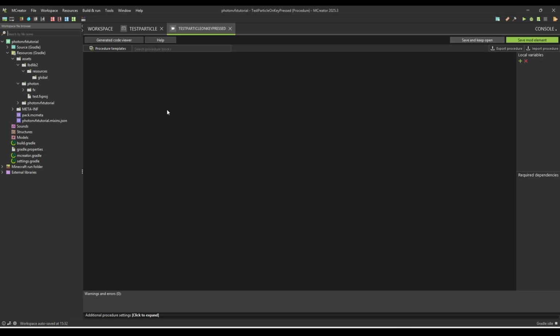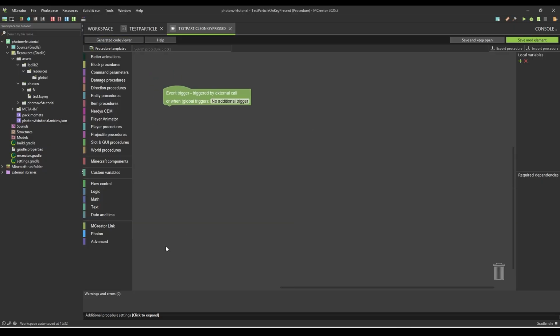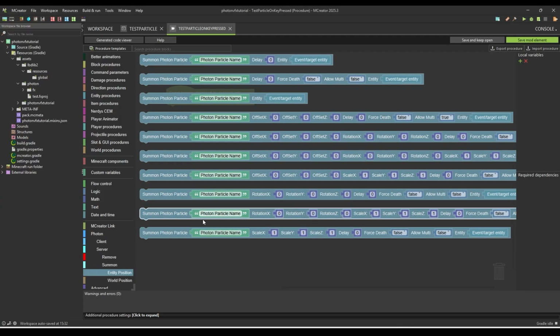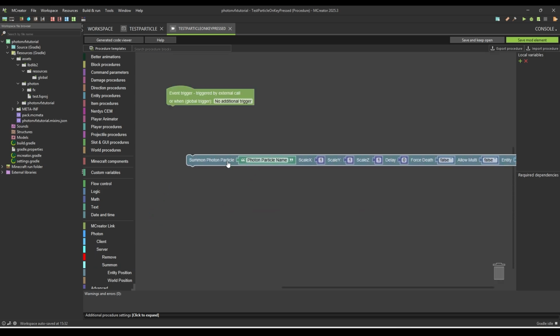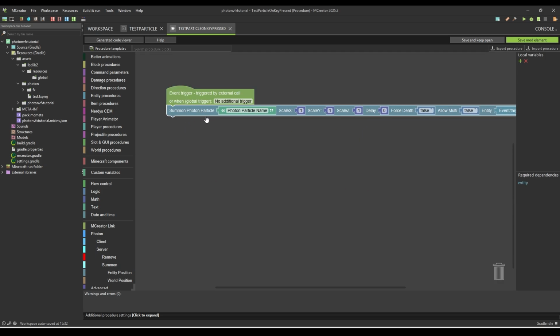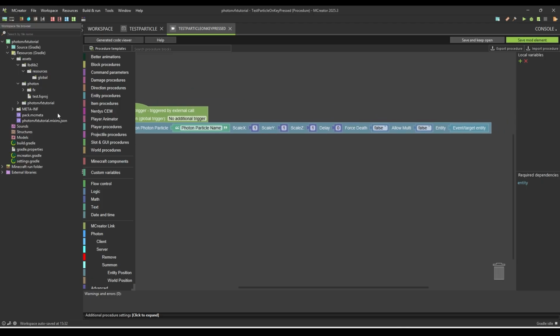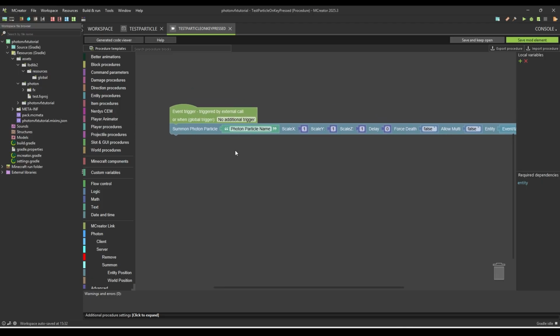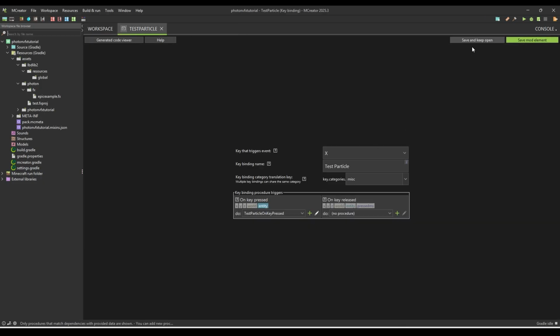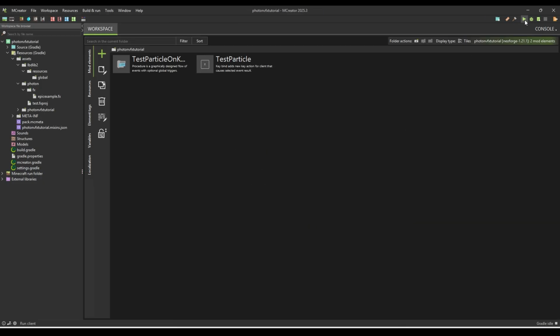All right, so plus, and then you should see photon on the bottom. Click on that. Server, summon, entity position. And then I usually go to the one that's all the way at the bottom, or just use whichever one you think would be necessary. So now summon photon particle, the particle name. This is important: whatever particle you want to use that's in the effects folder, that's what you type in. So you just put in epic example, and then you're done. Save model element, and let's go ahead and test this out in the game, shall we?